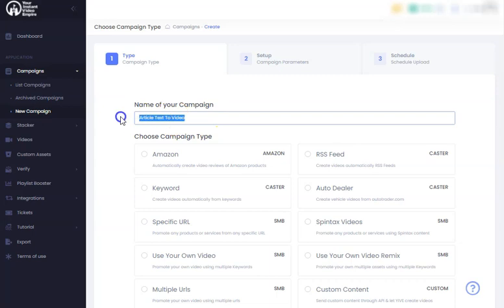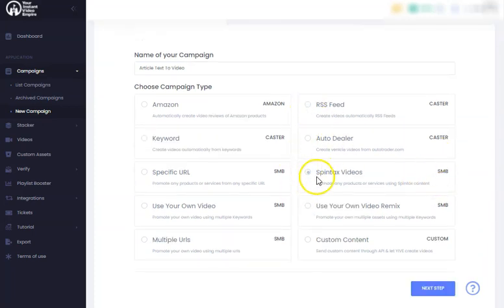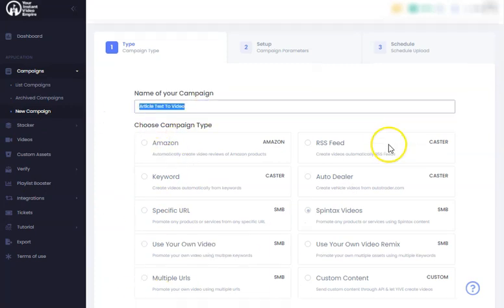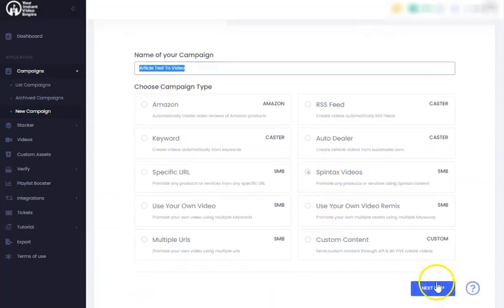So for our article text to video, just like Vidnami, most of the campaigns that you're going to want to run are going to be Spintax campaigns. These are the most versatile, and these are the easiest ones to run. So what you do is you log in to your dashboard, you click campaigns, you click new campaign, you title your campaign, and you click Spintax videos.